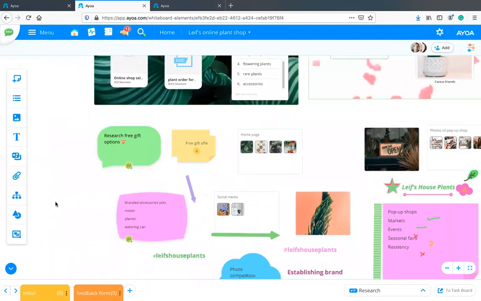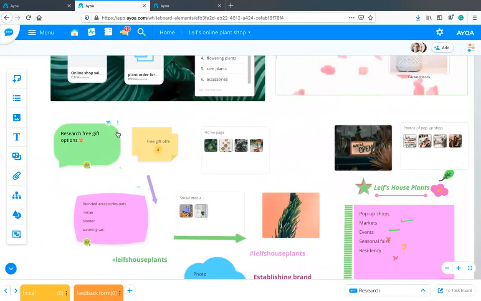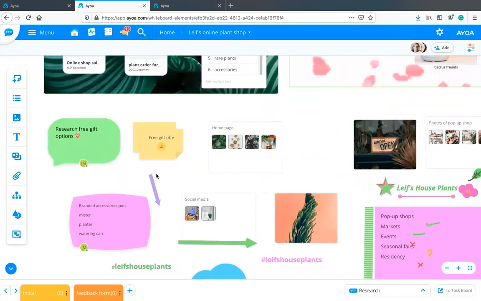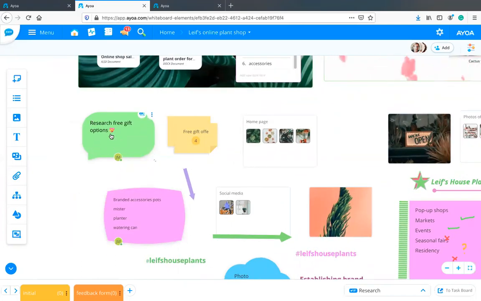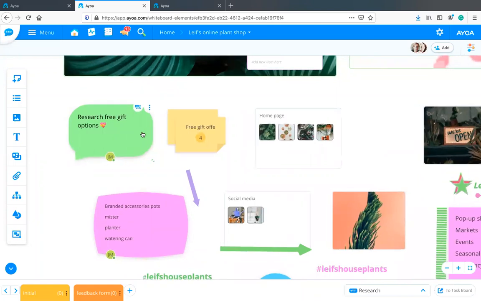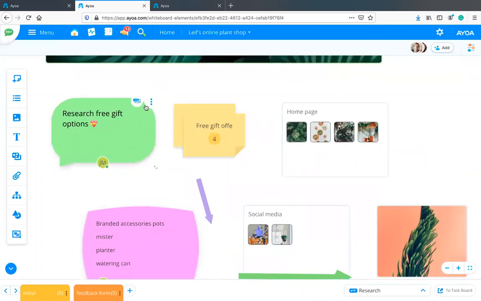So now that I've got categories and I've got my taskboard open, I can drag sticky notes into these categories to create tasks. So for example, there's this one here, research free gift options. I might decide, actually, we need to do this. I want to create this and turn this into a task. So if you hover or click on the sticky note, you'll see this little icon here. It's just a case of dragging and dropping it to the category. You can see one task added. If I click on this, I've now got a task in this category.